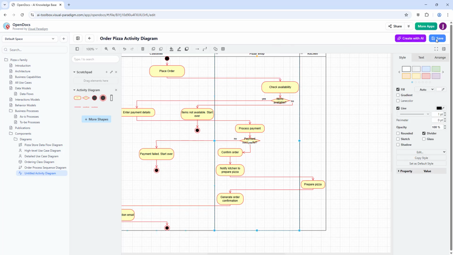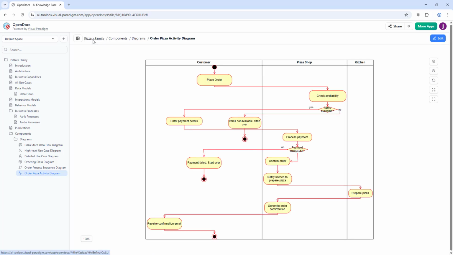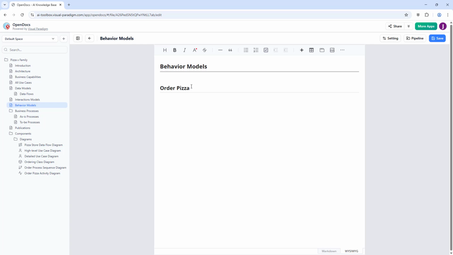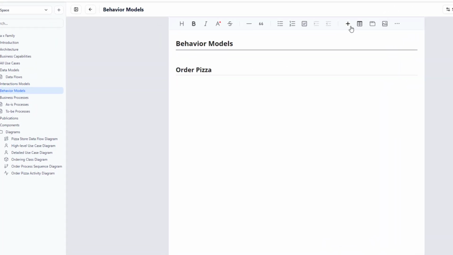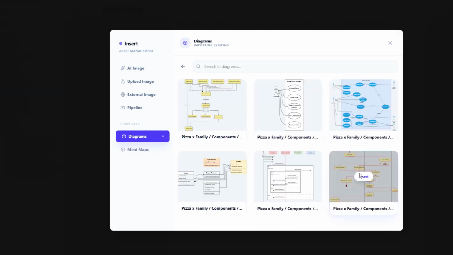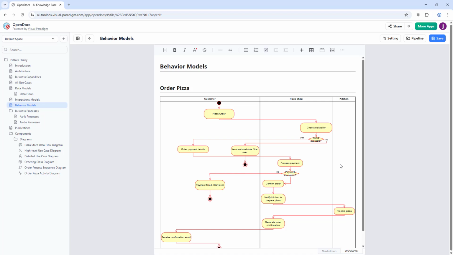When everything looks right, click Save in the top right corner, then use the left arrow to return to your page. The activity diagram is now stored as a reusable component that you can insert anywhere in your knowledge base. To place it on a page, open that page in Edit mode, click Insert, choose Diagram, and select Import Existing. Pick your activity diagram, and it will be added instantly.